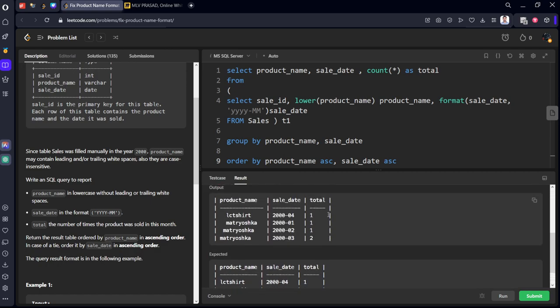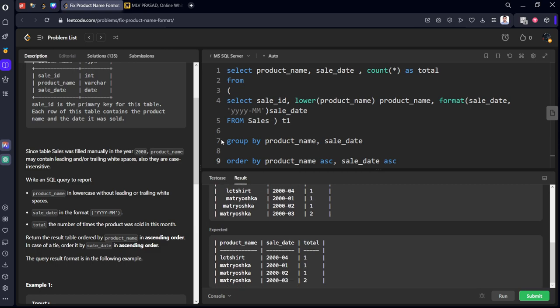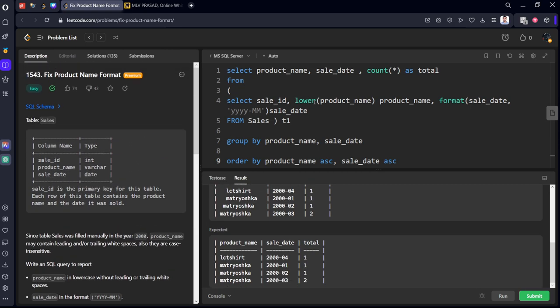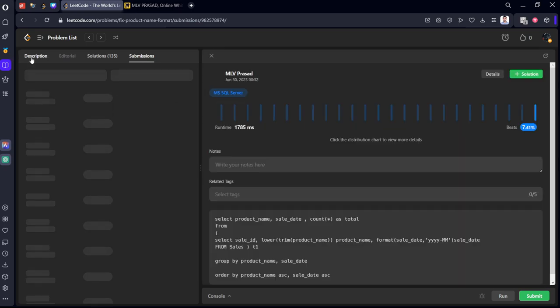Okay, there was an issue. Let's see it. Okay, we have lowered it, but we forgot one thing, that we need to trim the spaces. Means we need to remove the white space from both sides. Let's trim it from both sides. So, okay, our solution has been accepted.